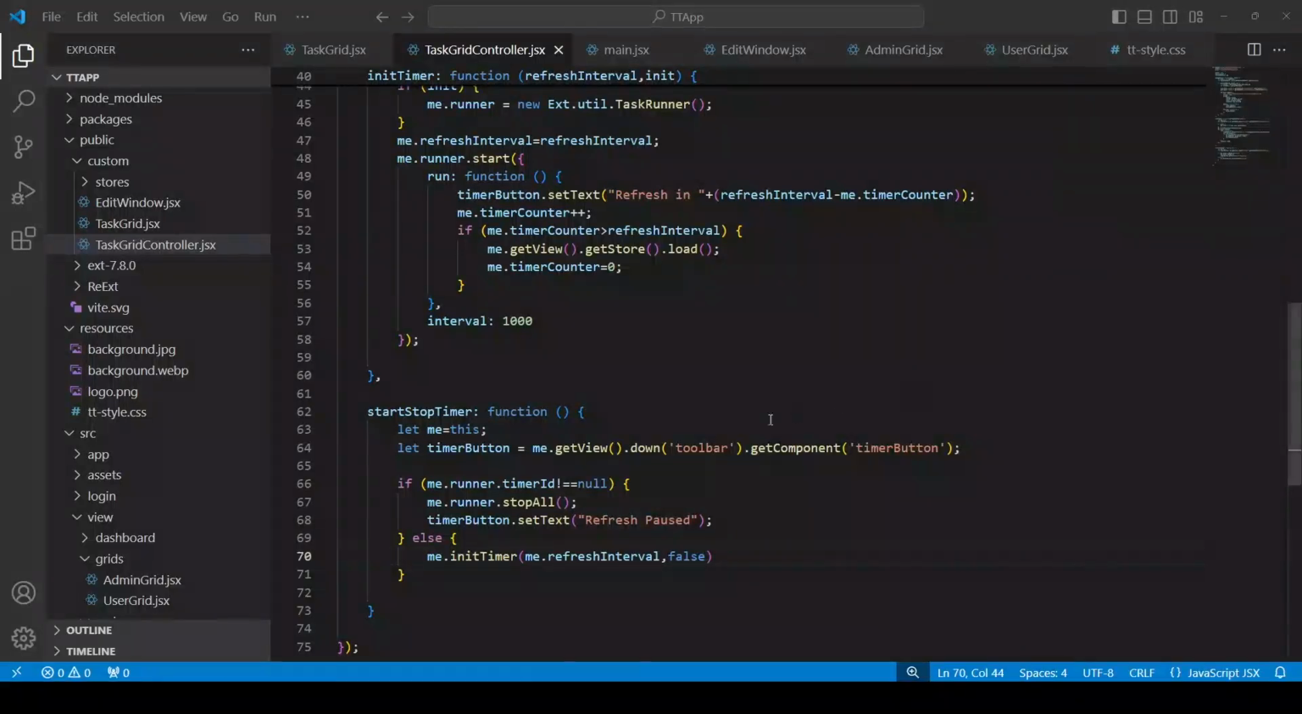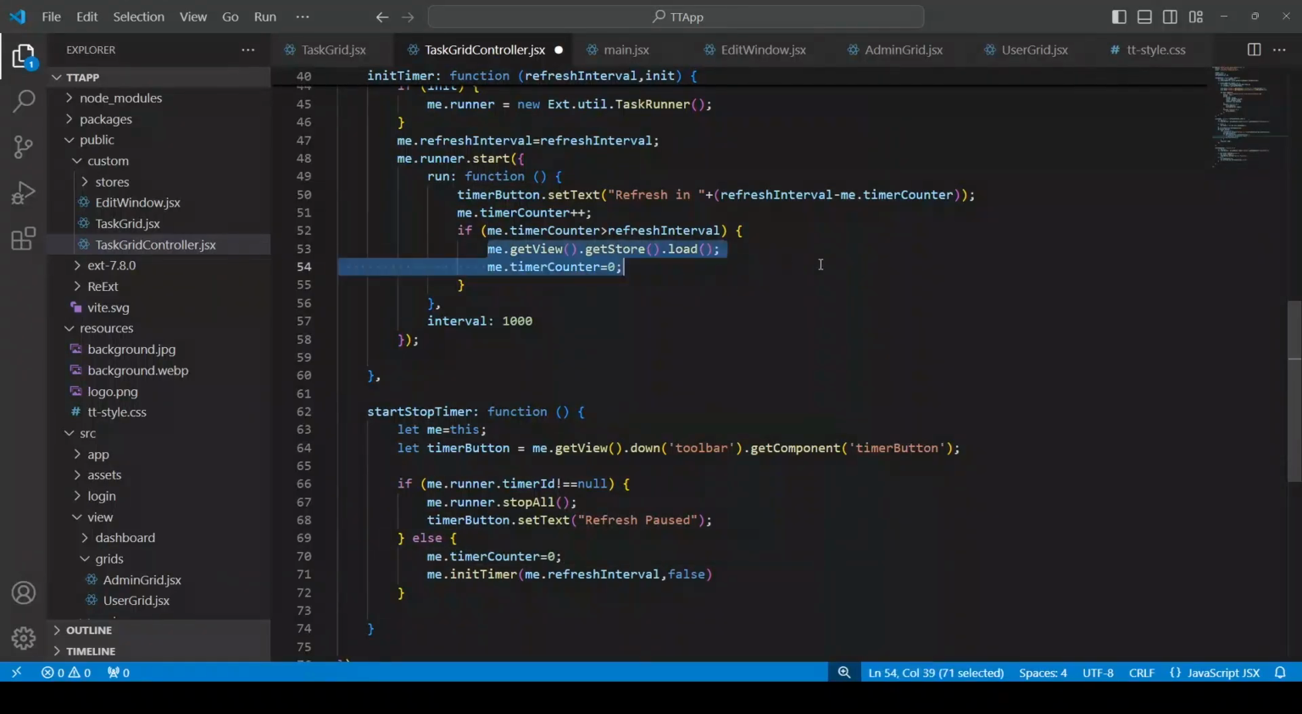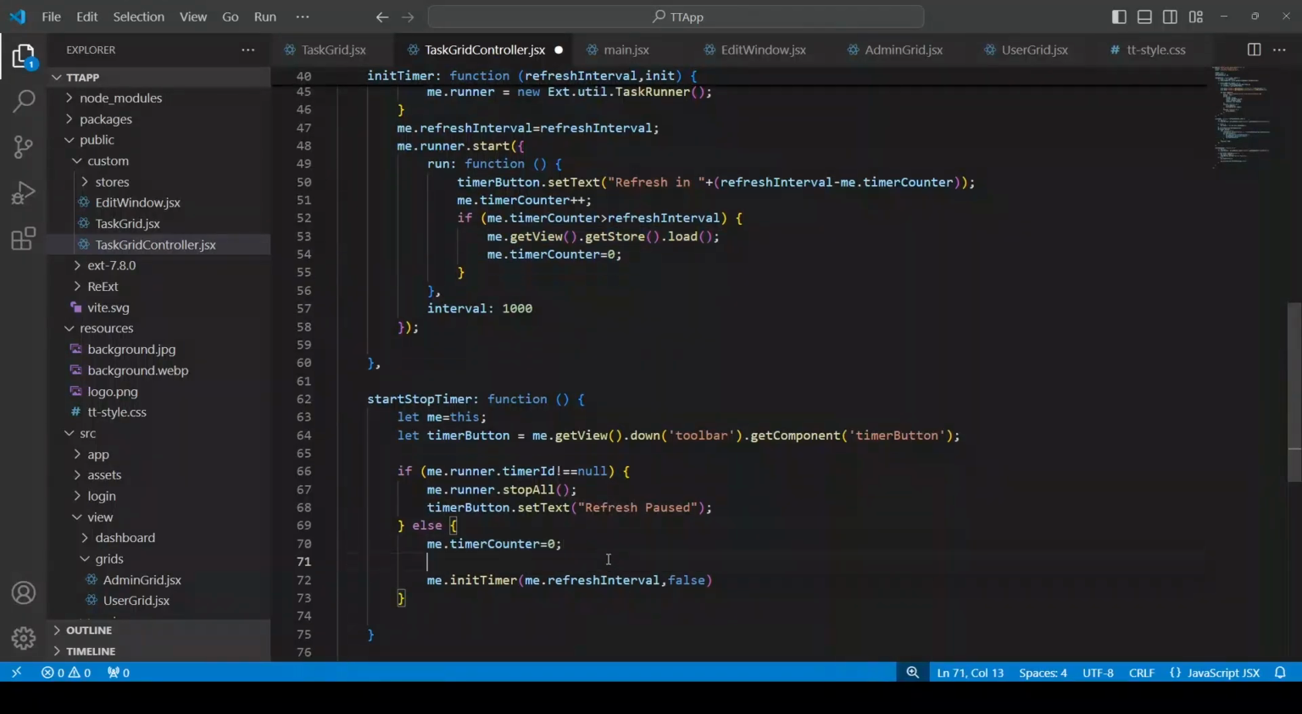Usually when we have a button like that, we want to do something a little bit different too. We want to reset the timer counter. So first, I'm gonna reset it. And second, I'm also going to force the refresh. So if I start the timer again, the grid is going to reload and it's gonna start again.